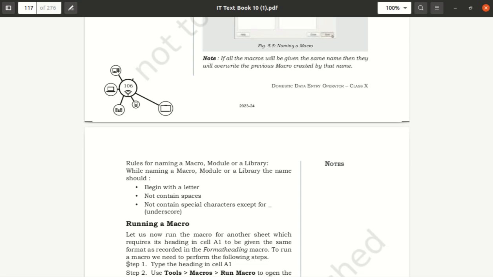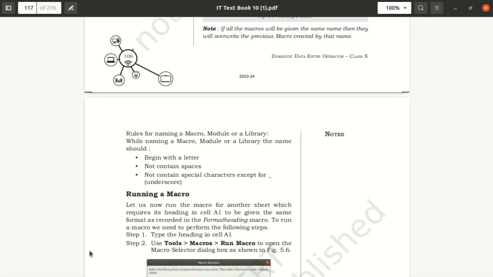Next one, not contain special characters except for underscore. We can use underscore, but we cannot use any other special characters on the keyboard. We can only use the underscore. So the rules for naming a macro, module or a library: it should begin with a letter, not contain spaces, and not contain special characters except for underscore.